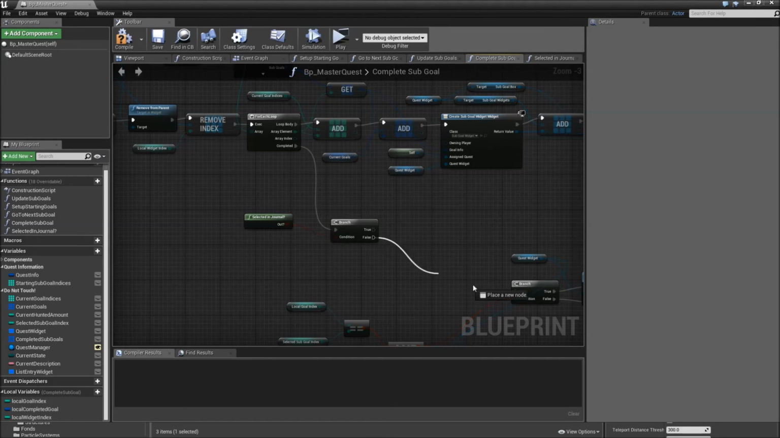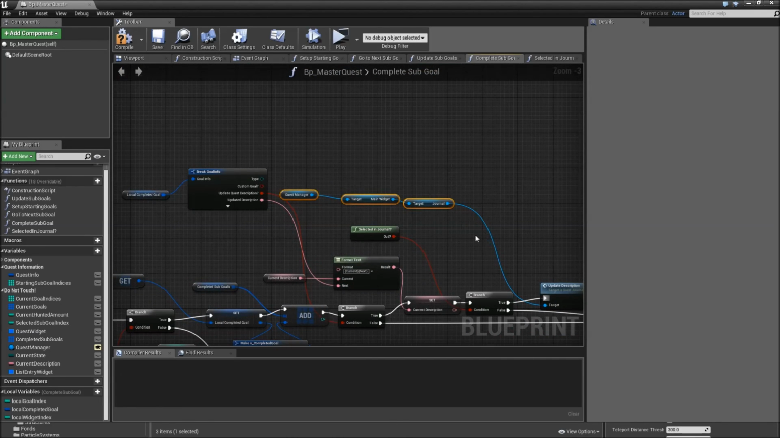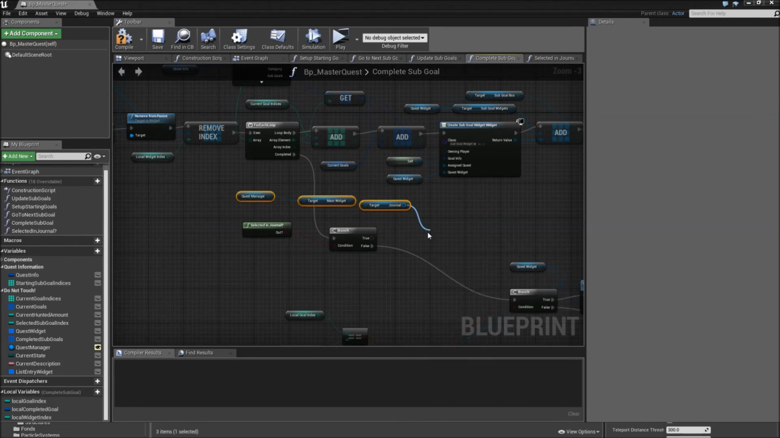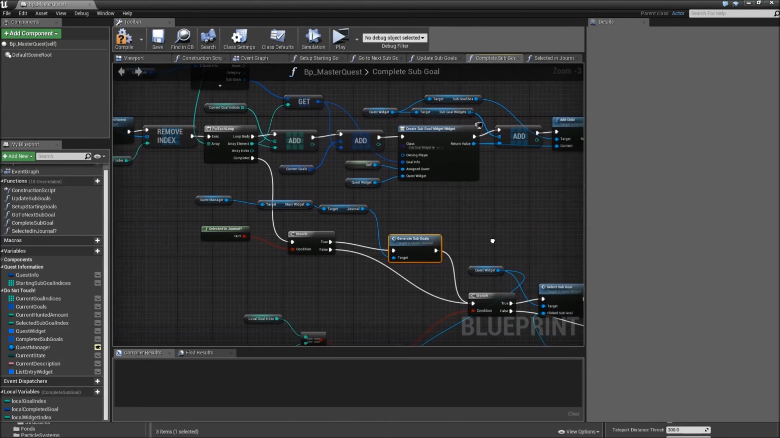Because here we will again check whether we are selected in the journal. If not, just proceed with the next branch. But if so, we can copy over our quest manager, main widget, journal, and then call generate subgoals. Afterwards, go to the branch.